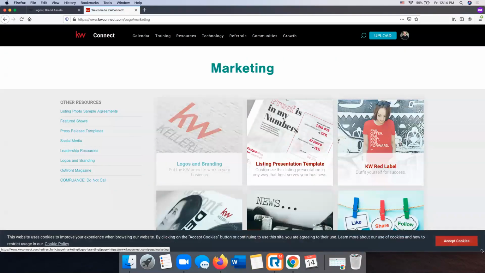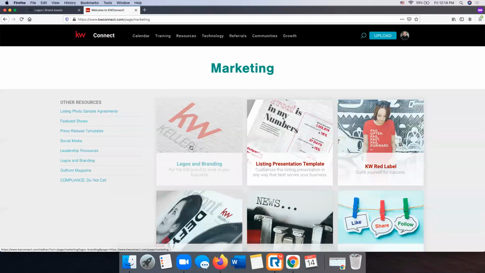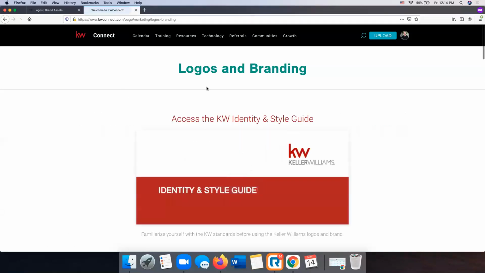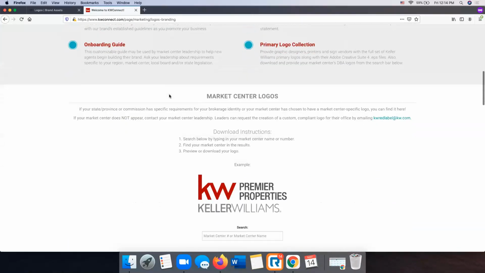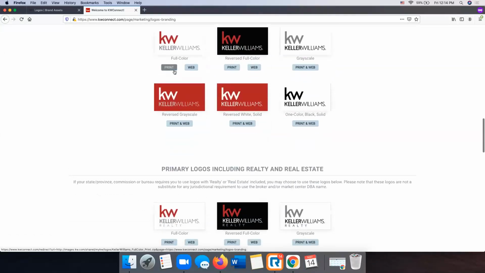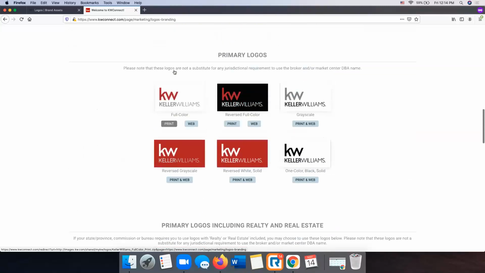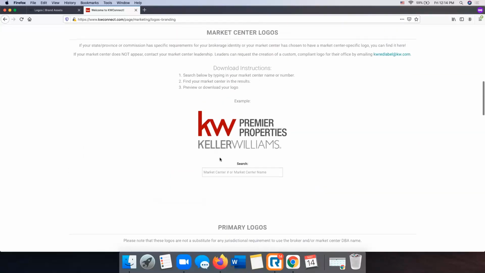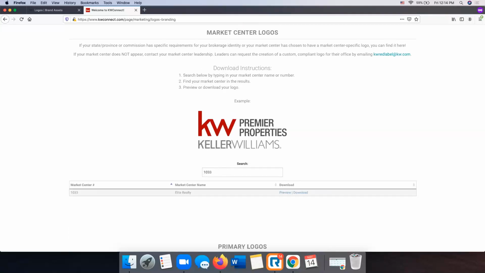This first option here is for logos and branding. And on this page, you can find all the KW logos you could ever need. So there's logos for print and web in different colors with transparent backgrounds. But up in this section, you can actually find your specific market center. So you can enter in your market center number, and you'll be able to download that folder of the logos for your specific office.